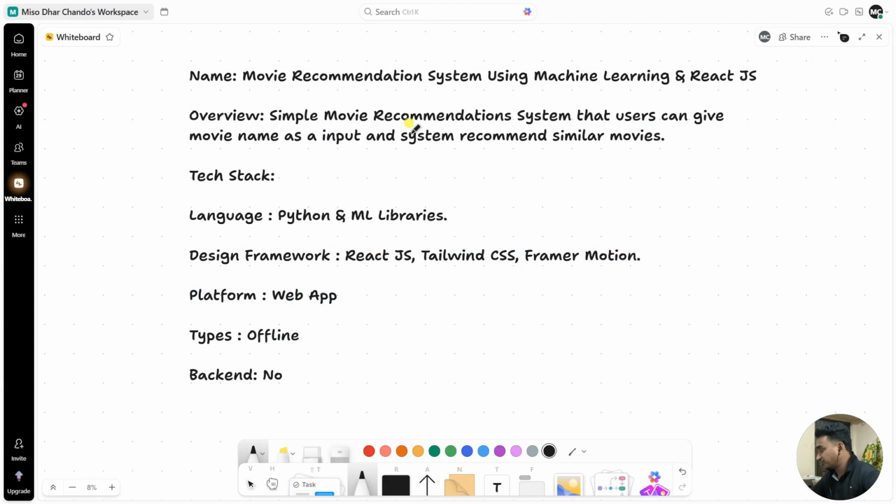At the very first, you need to create a clean PRD, which is required for creating the application through vibe coding. So you can see a clean PRD. You give it a name called Movie Recommendation System using Machine Learning and React.js. Overview: a simple movie recommendation system where the user can give a movie name as input and the system recommends similar movies.